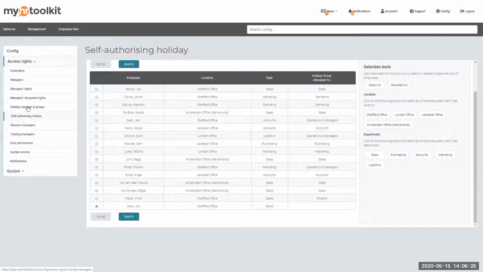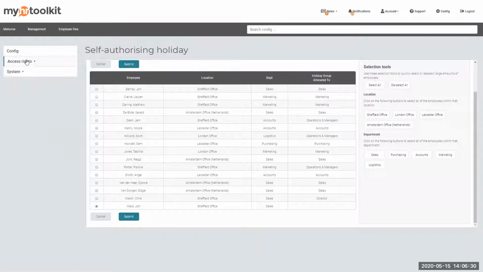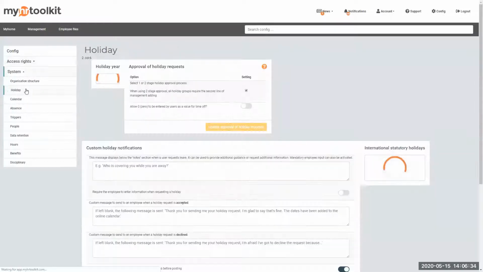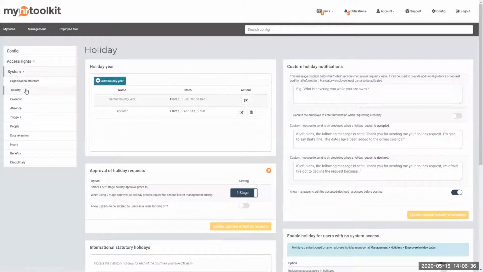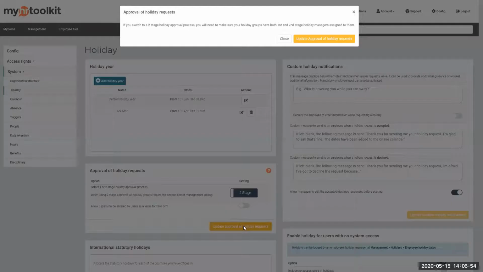Okay, so now we're going to look at the two-stage holiday approval setting. We're going to come out of access rights and go to system and then holiday. In this section, you can add an additional stage to the holiday approval process if you require different levels of authorization for any holiday requests you receive from employees. The default option here is one stage. Simply click that to two stage, then click on update approval of holiday request.